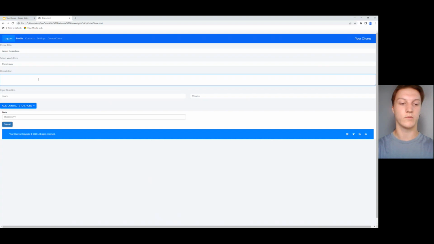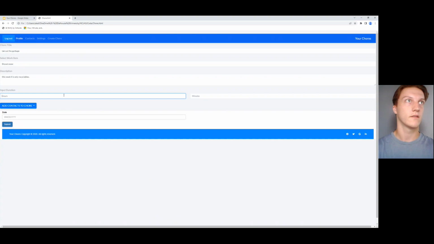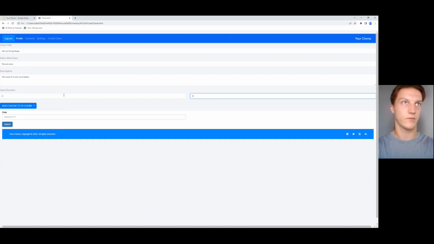Now, this description is important because this could be provided to a contact. You would say, this week it is only recyclables, just so that they know that it won't just be a regular trash day, it will be recyclables. And then the duration, 0 hours, and we'll say about 5 minutes. Taking out the garbage is rather quick.